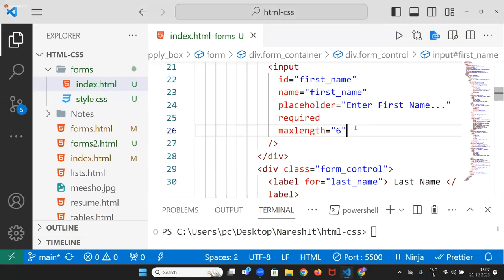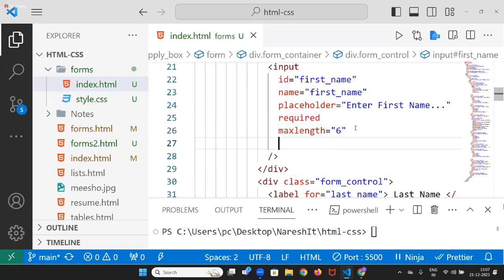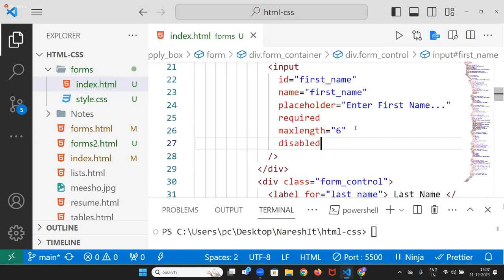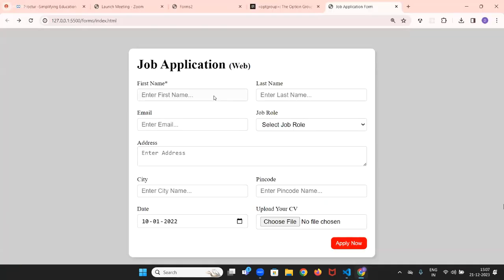Now here, max length, you can give minimum length also. Okay. Minimum how much you have to give. Max length, min length, or this is very interesting one. Disabled. What is that? Disabled. Remove required. Now go here. Now what happened? Can I enter anything? No, see, you can't enter anything because it was disabled.